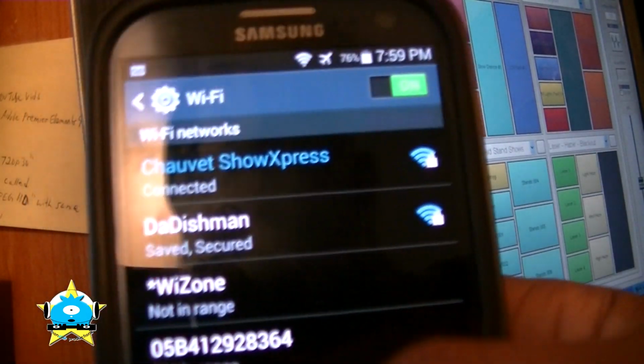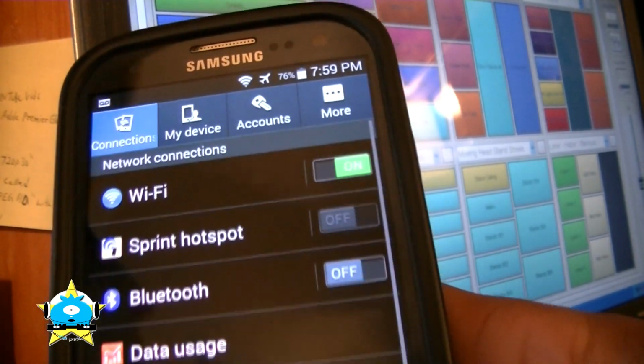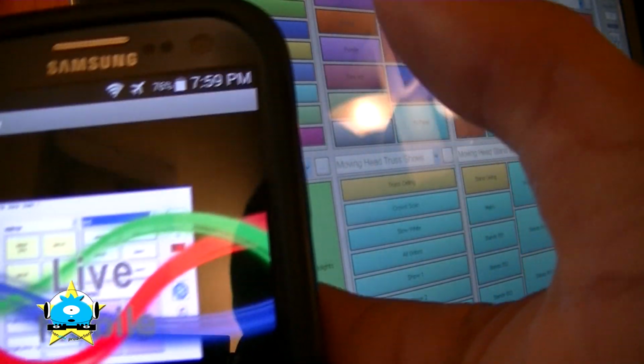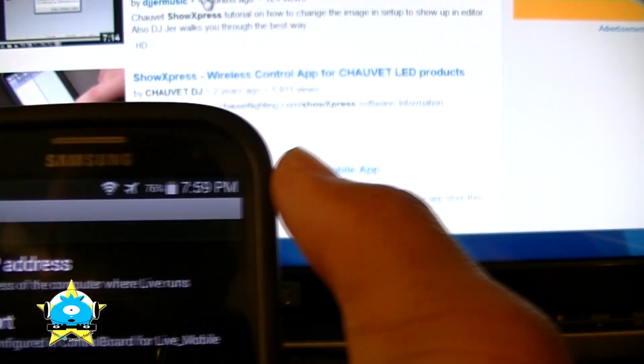So you might want to put your phone in airplane mode and you should be good to go. Once you have it connected to it, it'll say connected, and that's about it. And after that, you download the Chauvet ShowXpress app. They have it for Apple and Android. And when you go into settings, it's very simple. Let me see if I can do this without any glare.